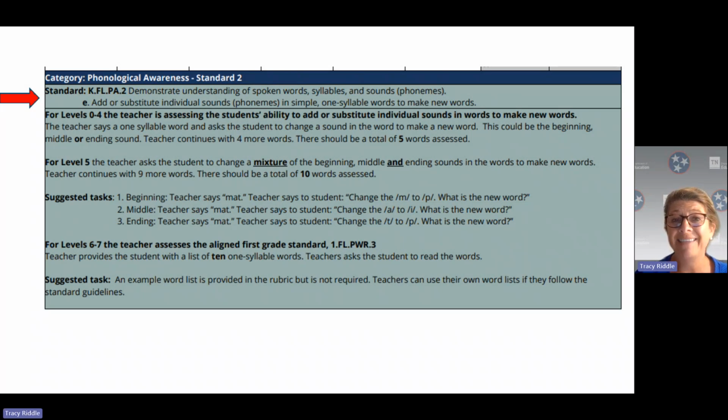You will use 5 different words. If the student is successful and can manipulate the sounds at the beginning, middle, or the end of at least 5 words, then you can move on to level 5. At level 5, the teacher is going to ask the student to change the beginning, middle, and the ending sound in words. So you'll mix it up.